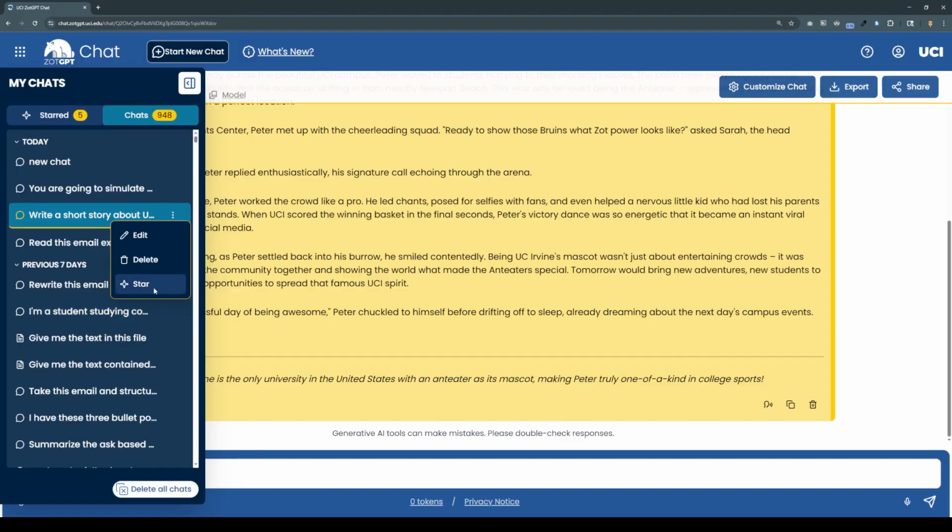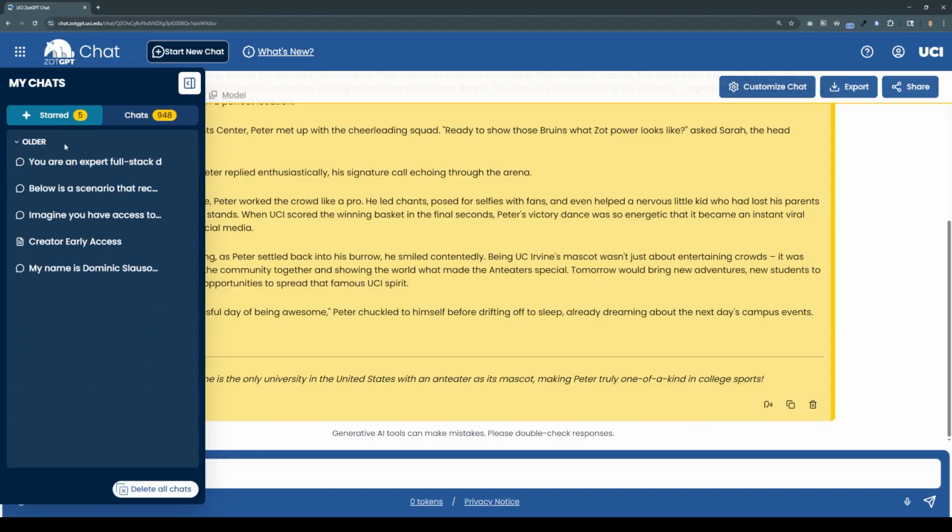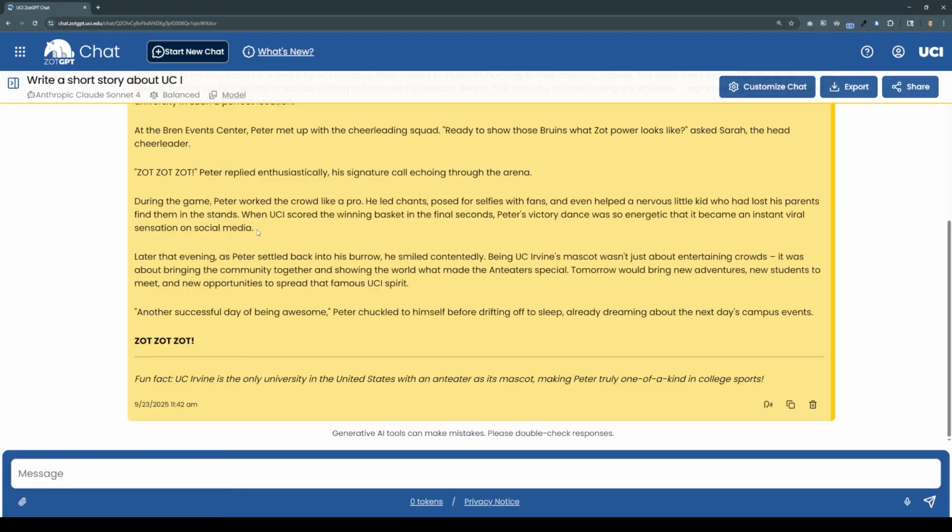You can also star a chat, and if you star a chat, then it will appear over here in your starred chats area. This is just a great way to keep track of conversations you've had with the AI that you would like to go back and reference in the future. Then you could star those. You do also have the ability to delete all of your chats. If you want to purge the history of interactions with ZotGPT Chat, that is a feature that we make available as well.